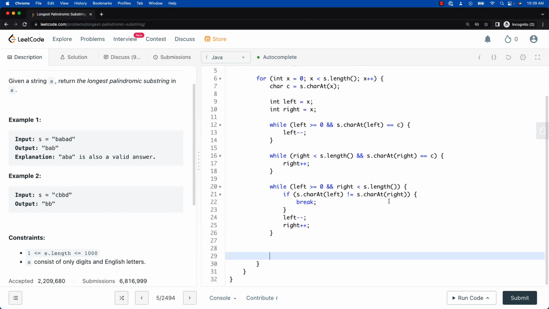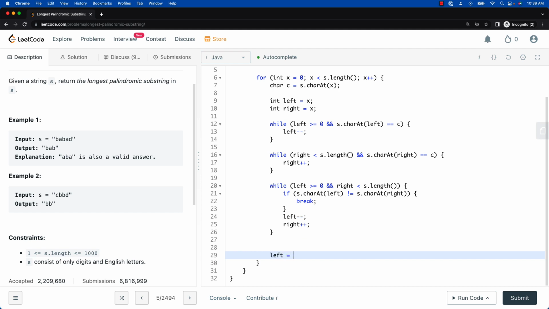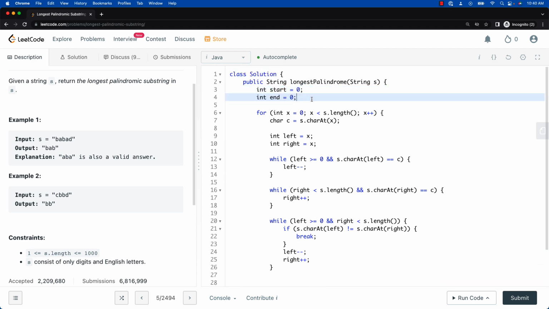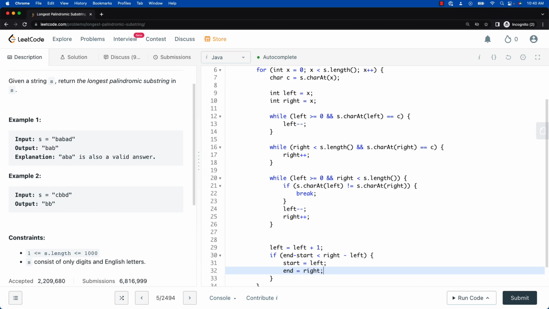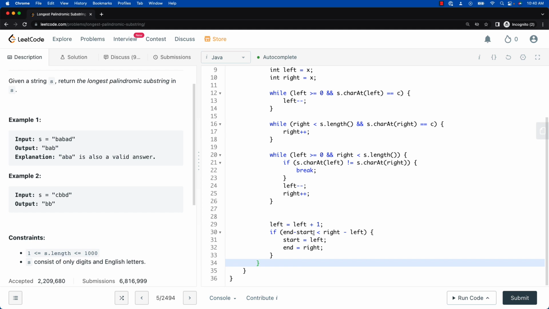So we have a couple of different loops happening. And now we want to say left is equal to left plus 1 because we want to add 1 to the left. And now we need to convert these start and end to our left and right values. So let's say if end minus start is less than right minus left, then we just want to say start is equal to left and end is equal to right. Perfect, and now at the very end, we just want to return the substring of start and end.